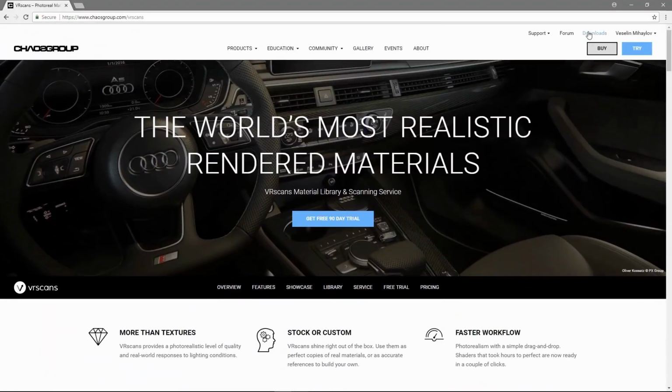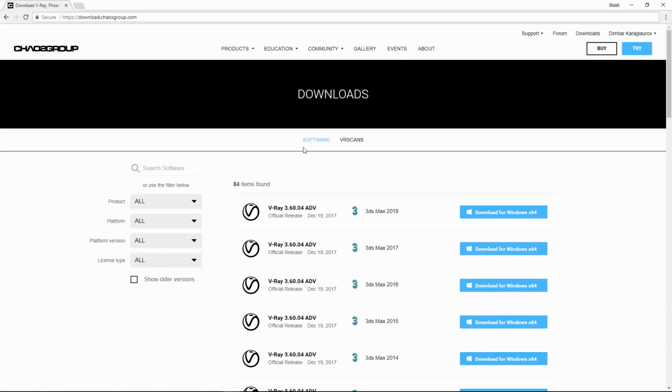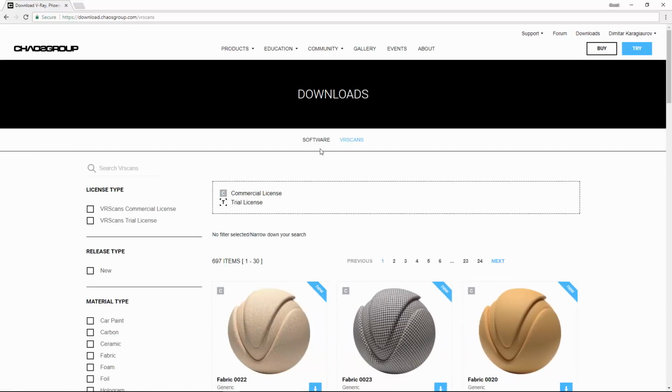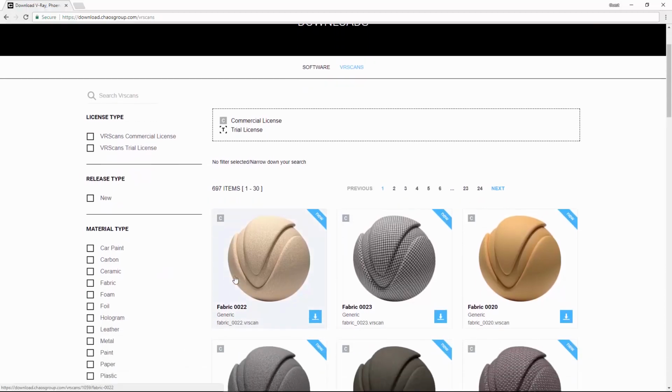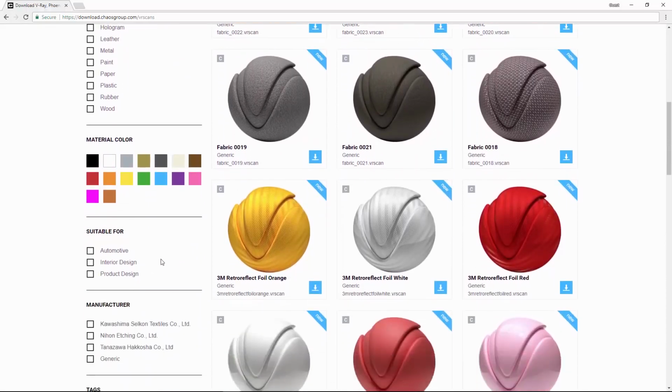To access the VRscans material library, you need to click on the Downloads button located at the top right corner on the chaosgroup.com webpage. Within the Downloads page, there are a couple of tabs to choose from: Software and VRscans. Simply click on the VRscans tab. Once in the material library, you can browse and choose materials to be downloaded. On the left-hand side, there are multiple filters to narrow down the selection of materials. You can filter by material type, material color, and also by what the material is most suitable for, for example, automotive, interior design, product design, and so on.